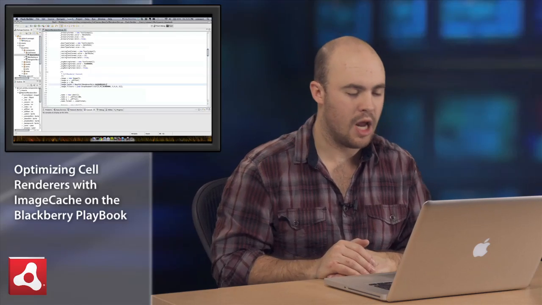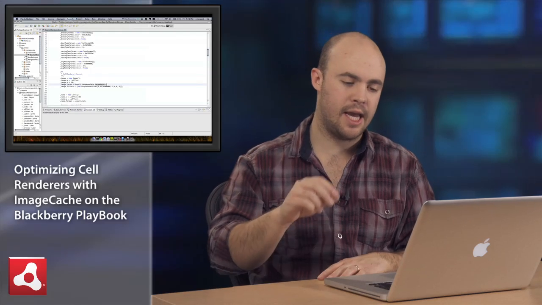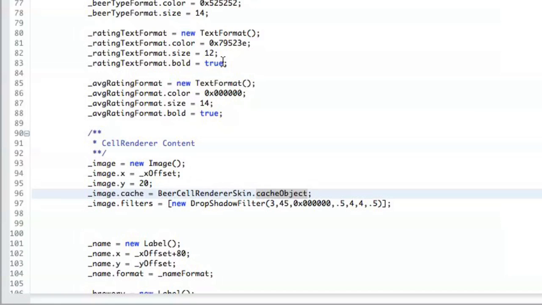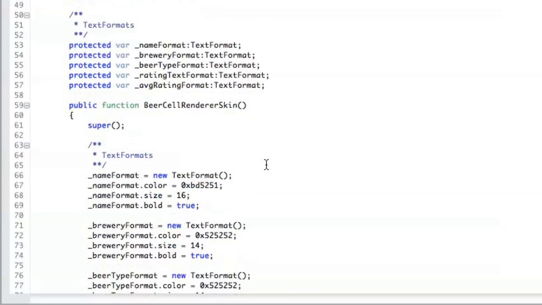Now, one thing to be aware of when using cache object is that it can take up more memory as part of the application. Because if you have a long list, it's going to be storing all those images in that cache object. So you want to make sure that you use this with caution, or at least check to make sure that you're not running out of memory or causing a memory leak by using cache object.